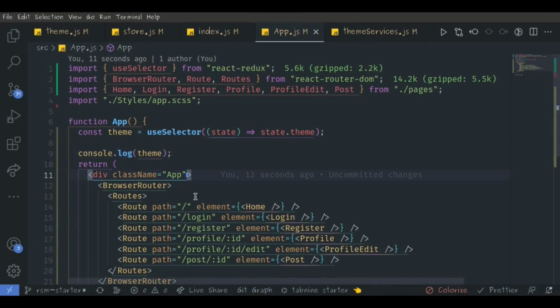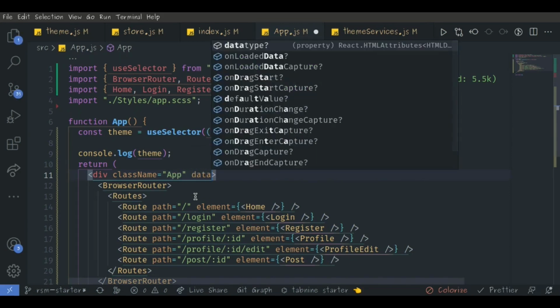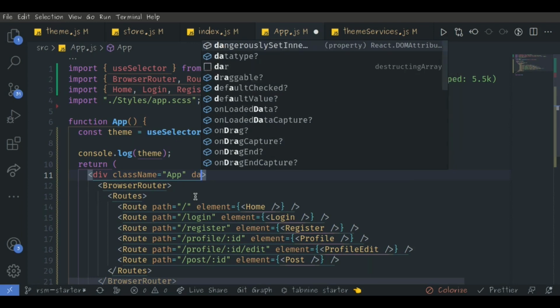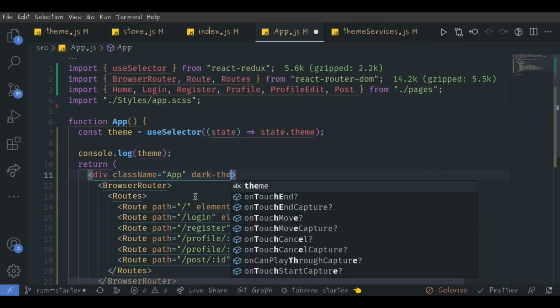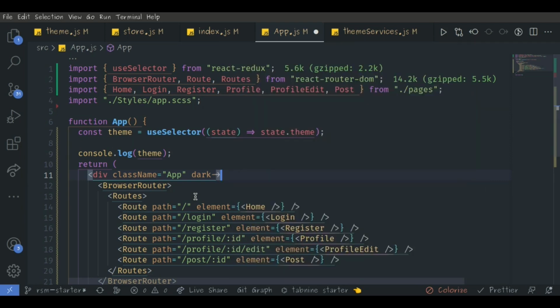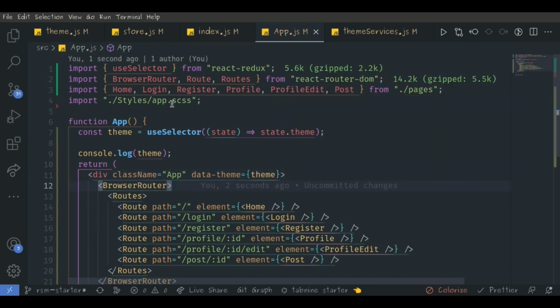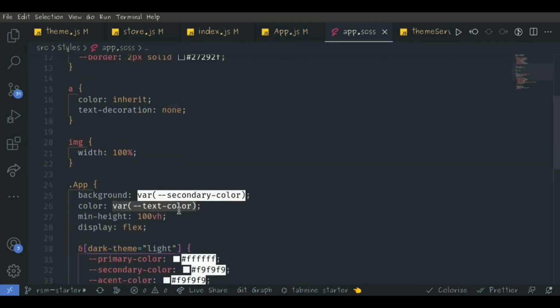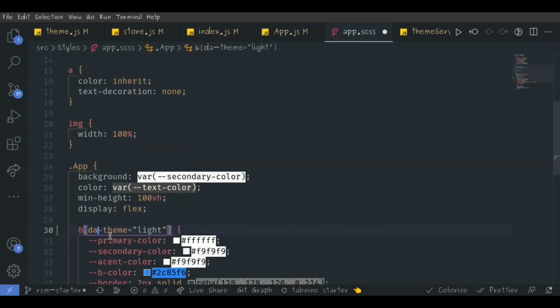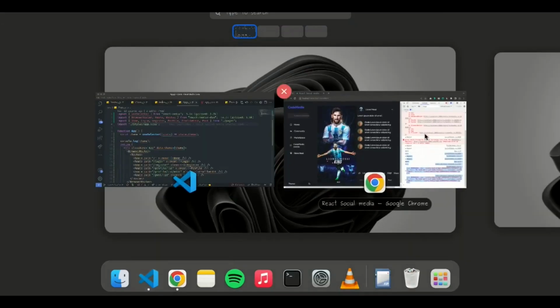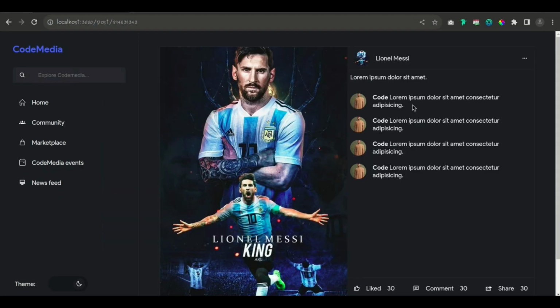And if I go back here, in order for me now to be performing these particular classes, I can now say data theme here, and it is going to be having this theme here. So now you need to go back inside of your app.css here, where for using dark theme, you need to say data theme here, just like this. And now if you go back to your website, you are going to see now this.